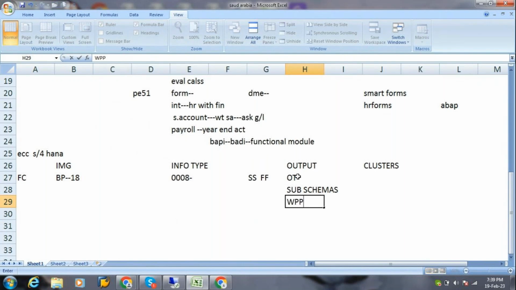Workplace basic pay, that is the function, and ename. These are the functions. And when you run the payroll, the results will be stored in the RT table, in the future, where we can see that is PCL2 cluster.